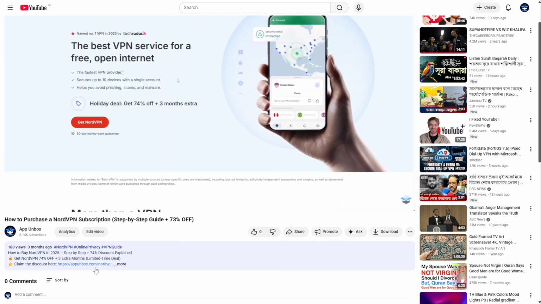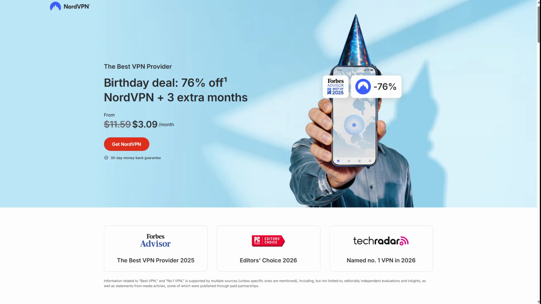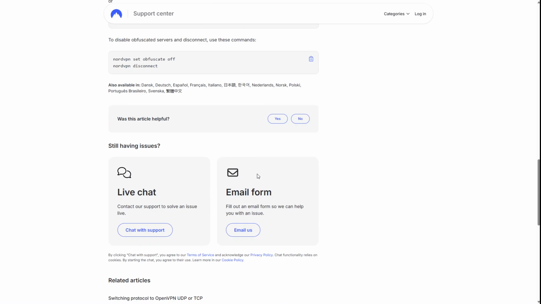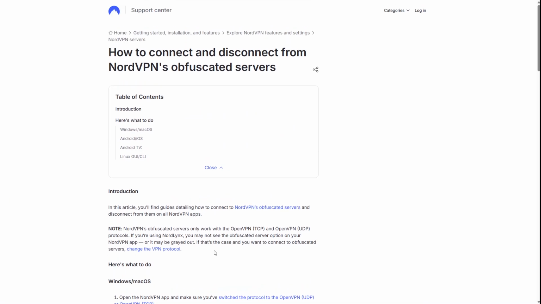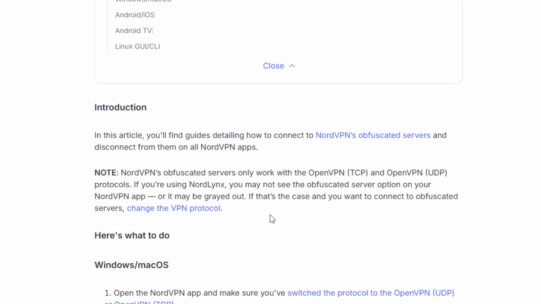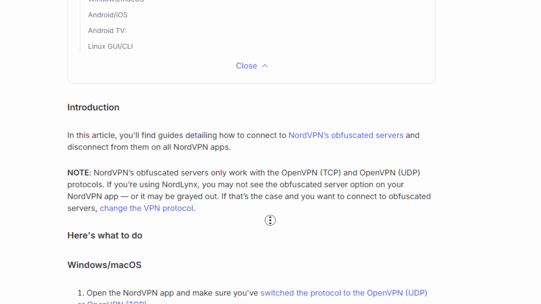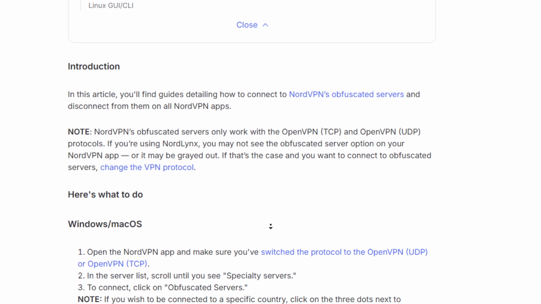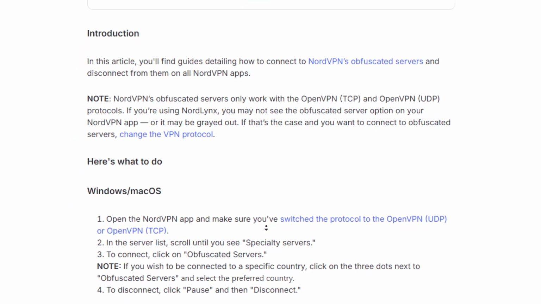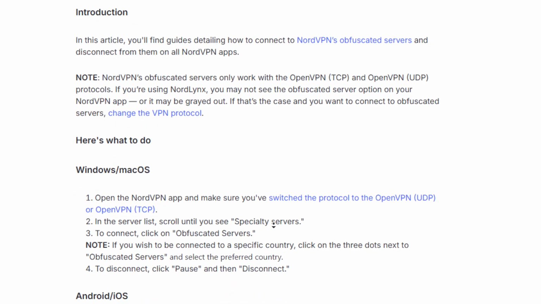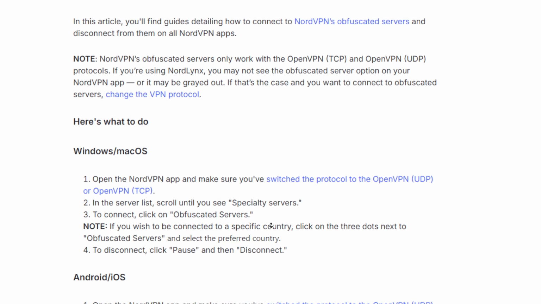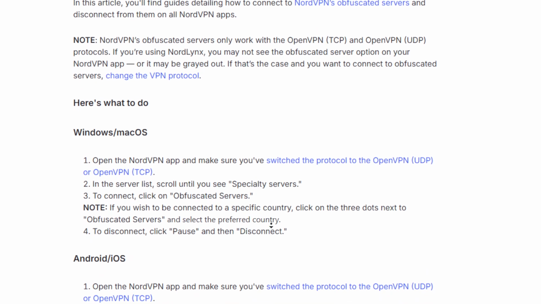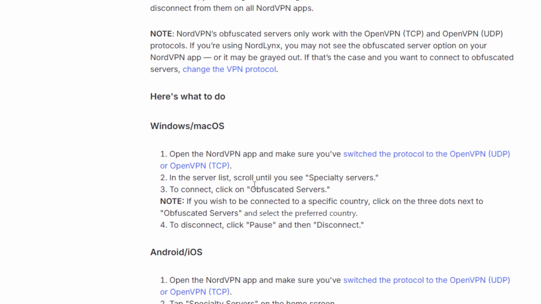Before you begin, keep in mind that obfuscated servers only work with the OpenVPN UDP or OpenVPN TCP protocols. If you're using NordLynx, the obfuscated option may be missing or grayed out, so you'll need to switch protocols first. On your Windows device, open the NordVPN app. Go into Settings and select either OpenVPN UDP or OpenVPN TCP. Without this step, obfuscated servers won't appear at all.